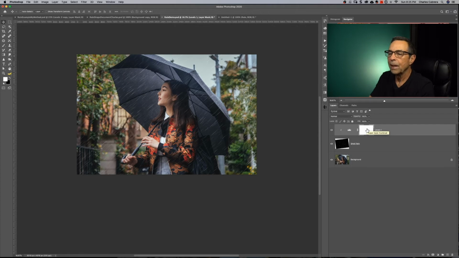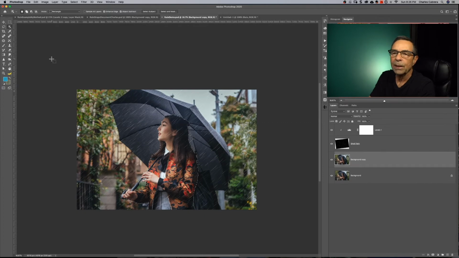Now what we're going to do is, this is the small rain. We're actually going to put that rain behind her and the umbrella to give this image a little bit more depth. So I'm going to make a copy of the background layer, Command J, and I'm going to use the select subject, and Photoshop is doing its thing. It selected the subject pretty good, but now I want to actually select the umbrella too.